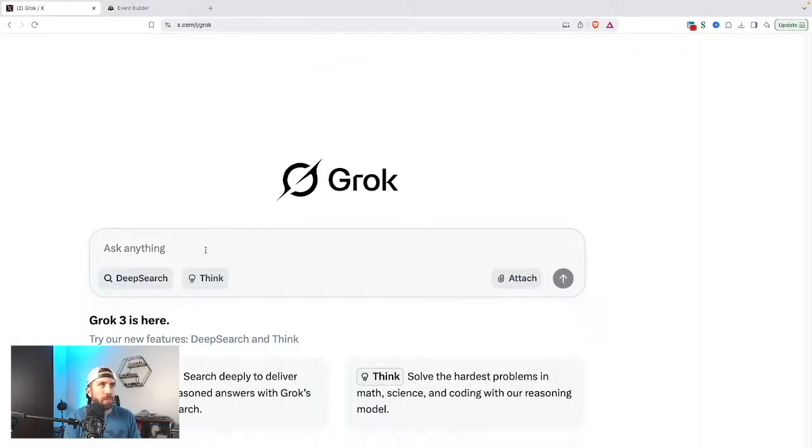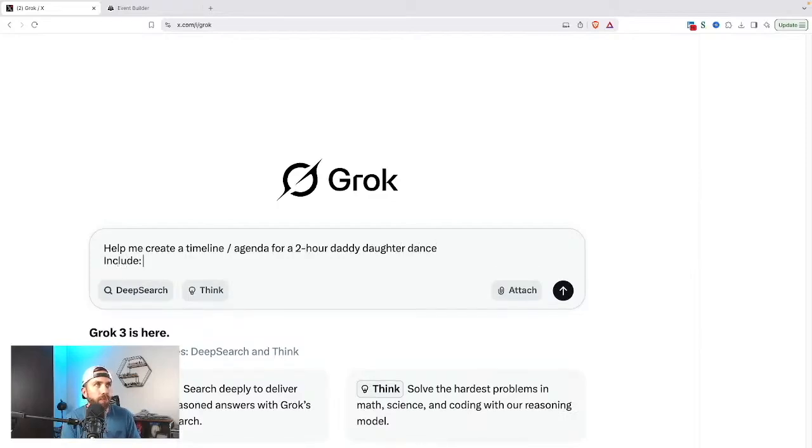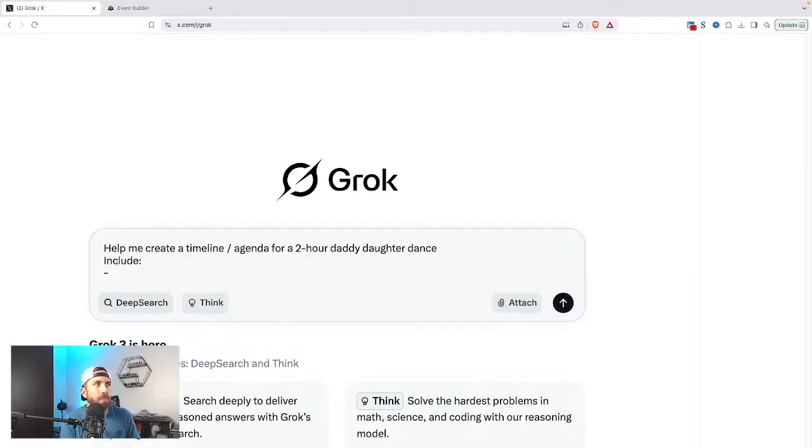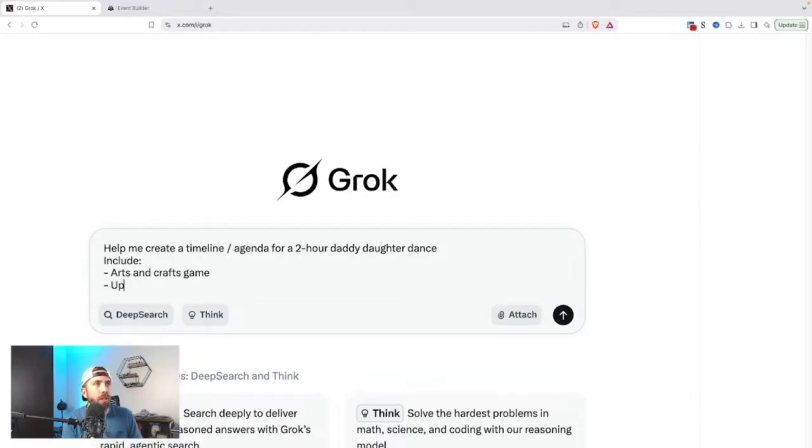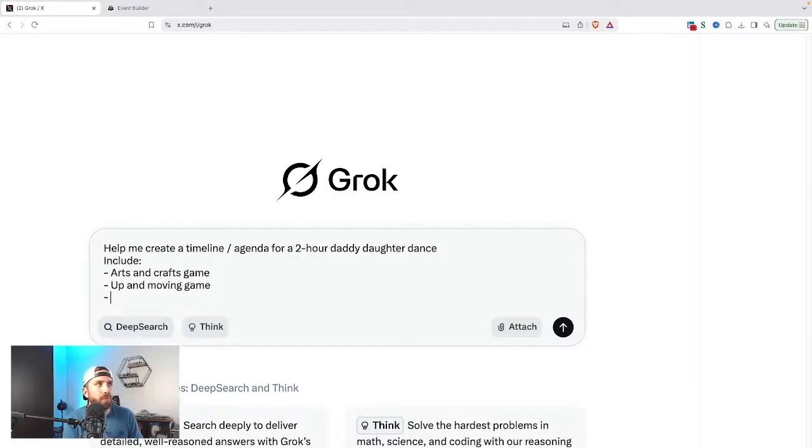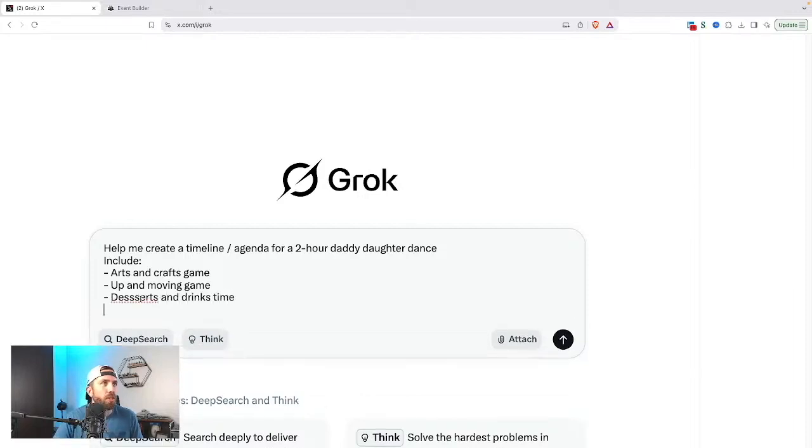We're going to say, help me create a timeline agenda for a 2-hour daddy-daughter dance. Include arts and crafts game, up and moving game, and desserts and drinks time. Got too many S's in there. Grok won't care, but I care.